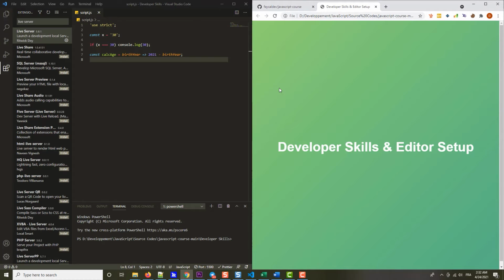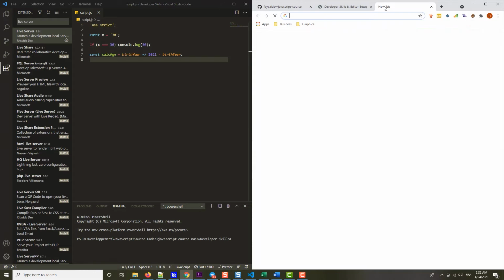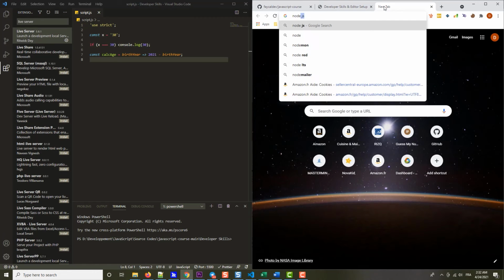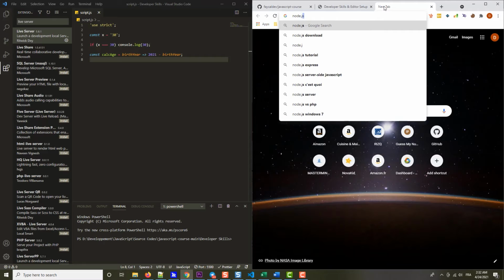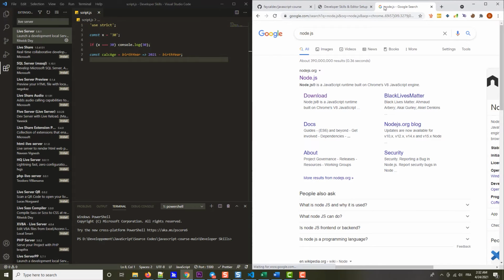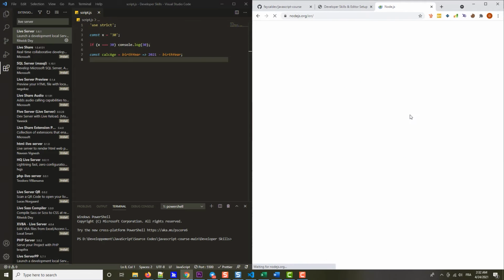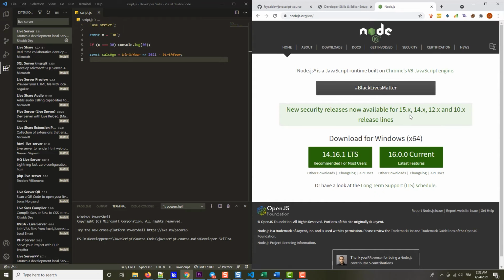So just Google here Node.js. Okay, and then of course probably the first result. Okay, and Node.js is a way of running JavaScript outside of the server, but also it is a way of running development tools just like the live server that we want to install now.